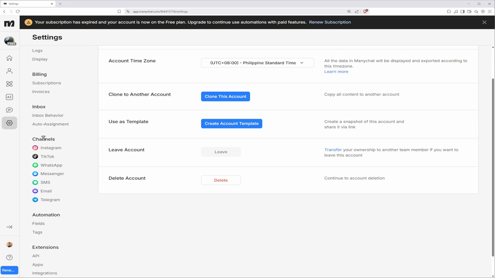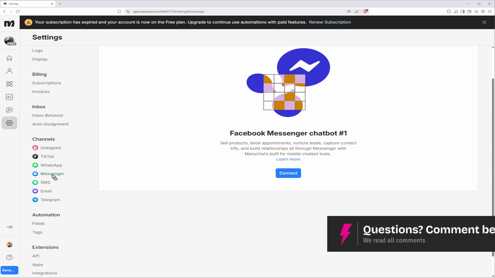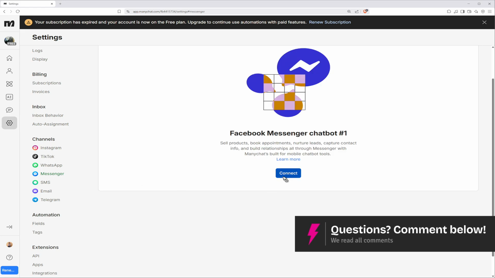Now, as you can see here under channels, we don't have a specific Facebook page, but we do have Messenger. So Messenger right here connects to your Facebook page. Okay, so that particular Facebook page got a Messenger. All right. So both your Facebook page and that specific page's Messenger will be connected right here. So just basically click on Messenger and connect.